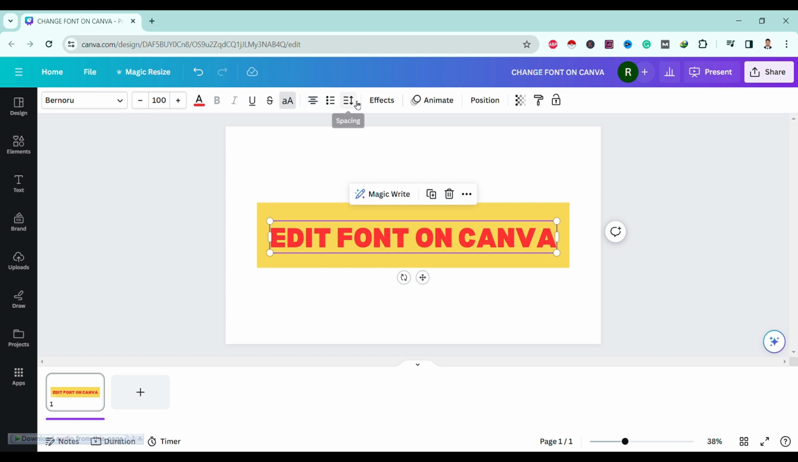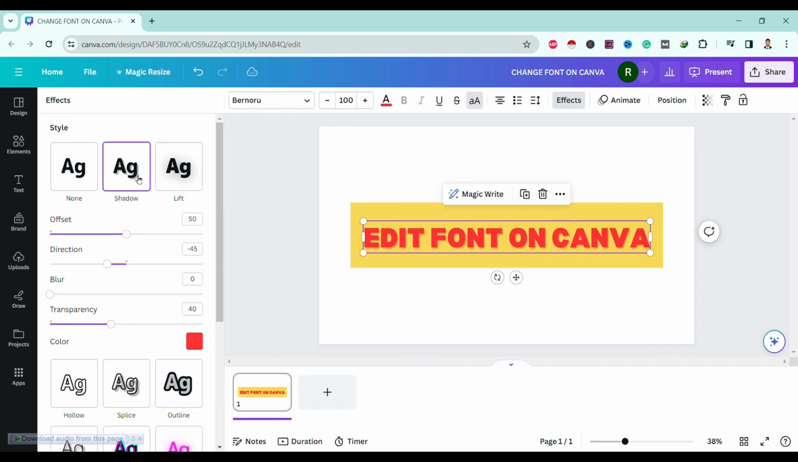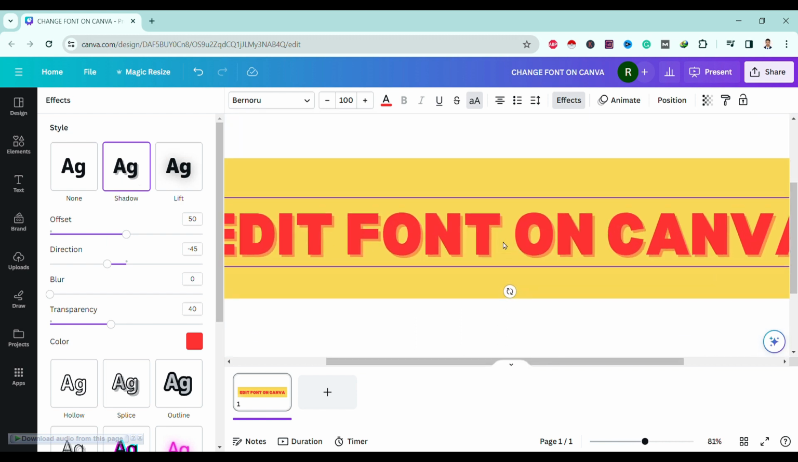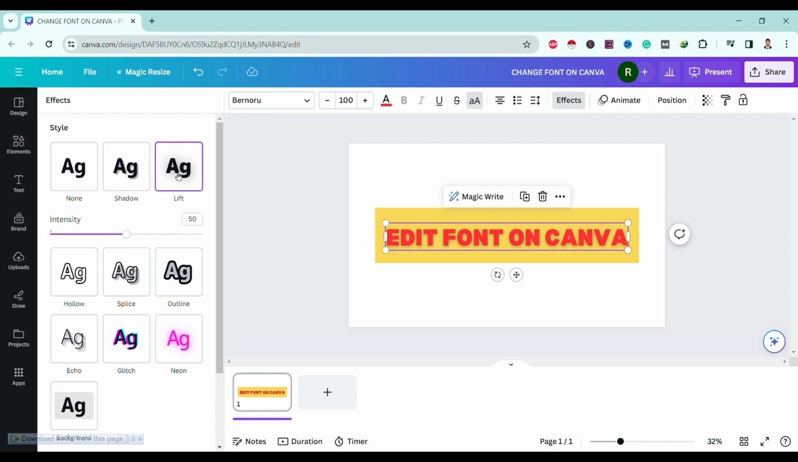Here is list and here is spacing. Also you can choose effects. Here you can do shadow. You see here are some shadows in the text. Also you can change intensities from here. You can just roll this over here and change intensities.